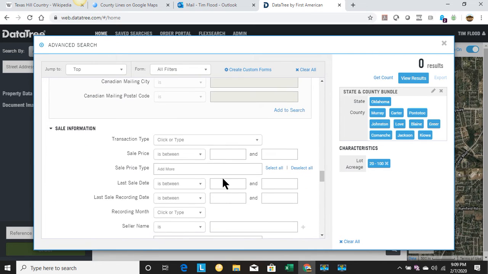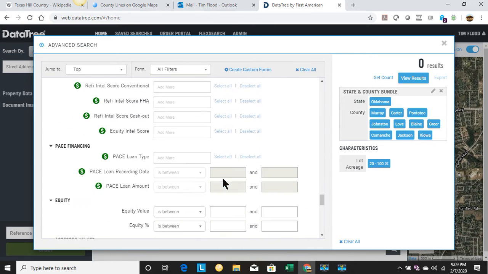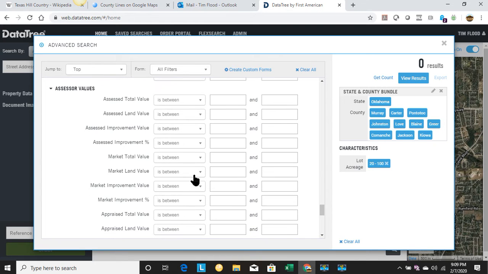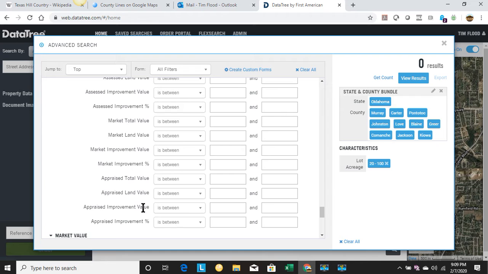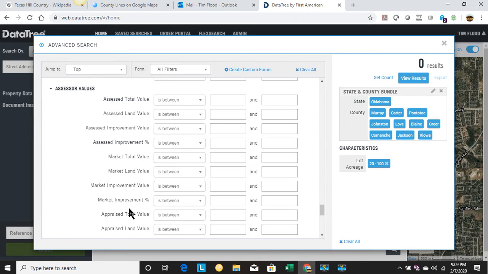So we're going to find that category. Right down here is where I'm looking. What we want is the improvement percentage, 0 to 0%. So it brings it over here. Assessed improvement, 0 to 0. Let's see how many properties are in those 10 counties in that range. 15,000 properties. So really, that's about it.